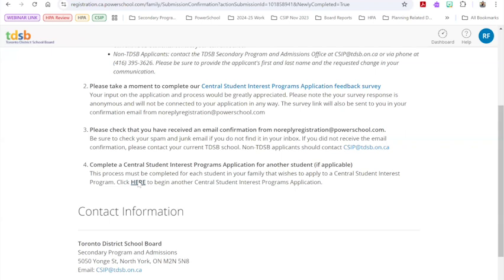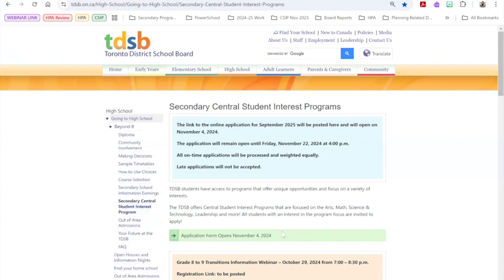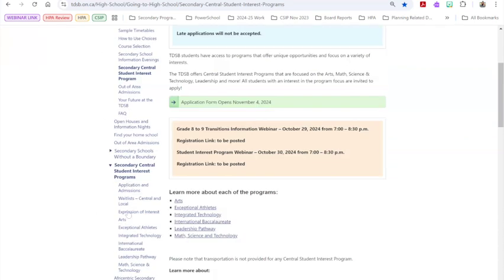I hope that has been helpful. While you are on the video, I will quickly walk through the Central Student Interest Program website, where the application link will be here in this green box. We have links to look at application and admissions information and about wait lists. Here's where we have our samples of the expressions of interest. And then there are program pages for each of our various programs that are available.